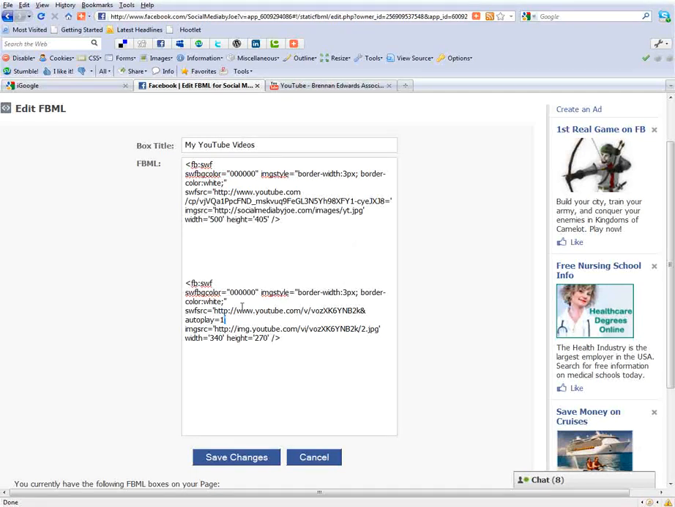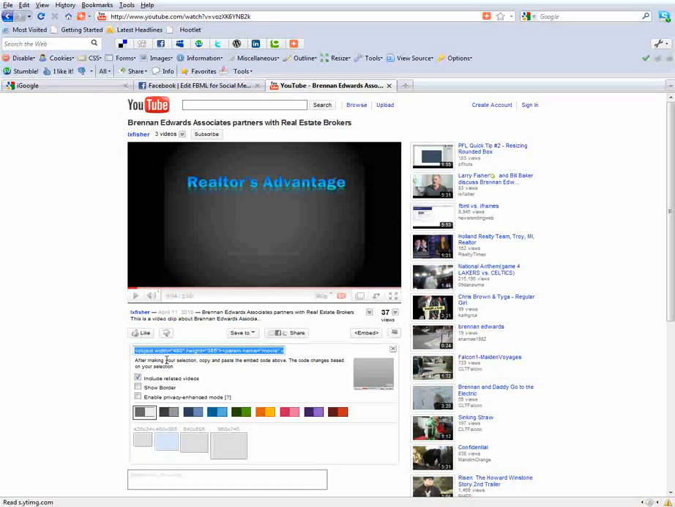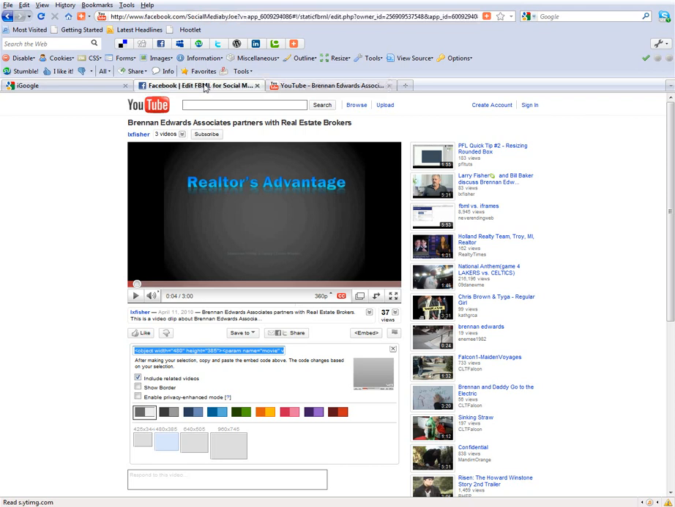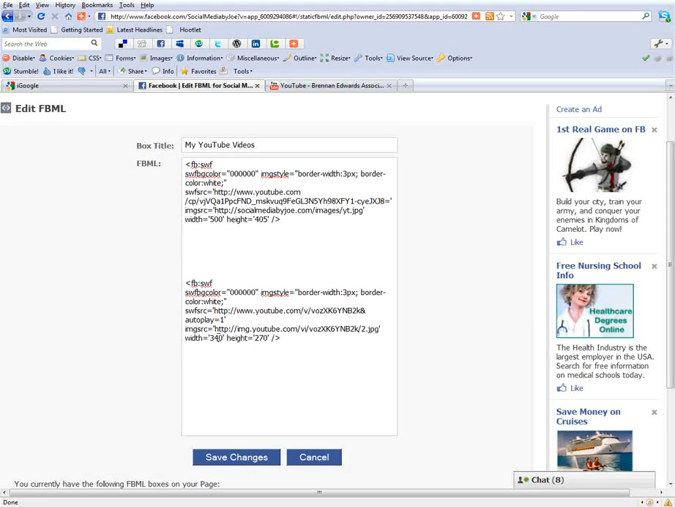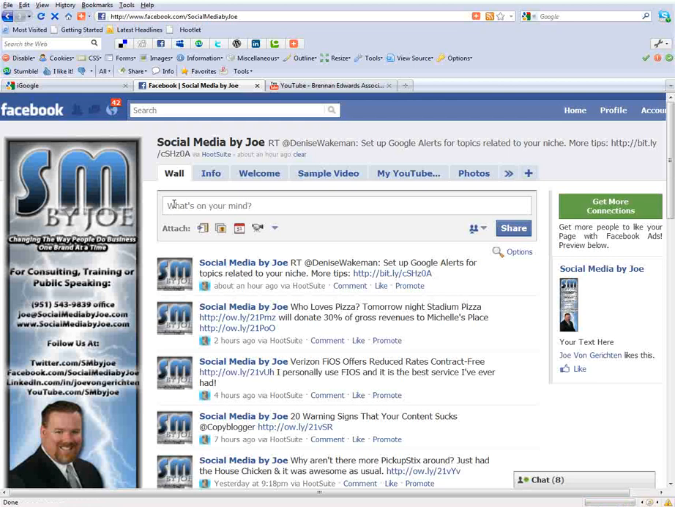So the last thing we need to do is just put in the width and height, and we go back to the page. If we click on the embed, we'll see here's the width 480 and the height is 385. So we'll go back to the FBML, double click right there for 480, double click on 270, 385. We click Save, go up to Social Media by Joe or your link.